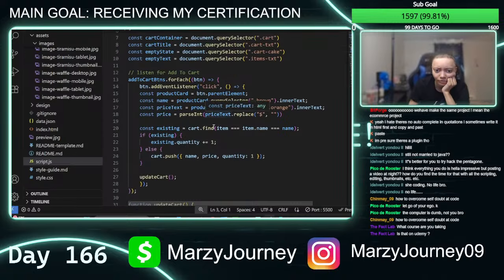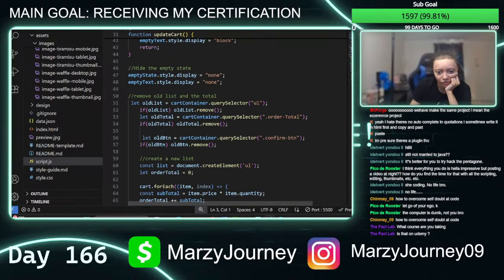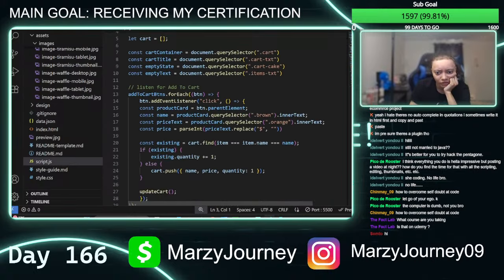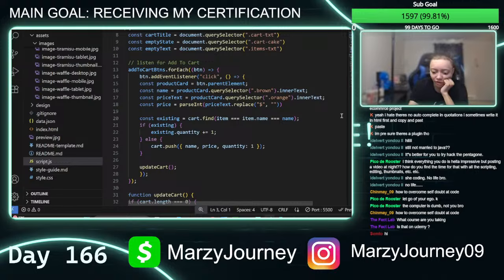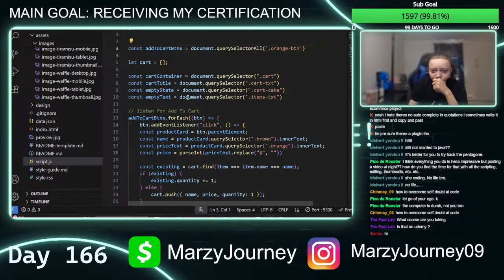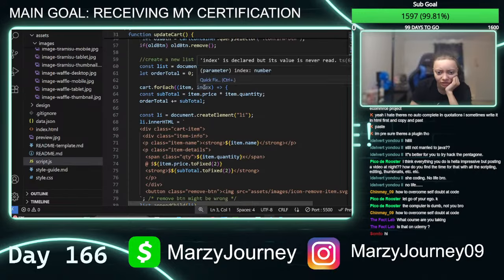Item. Because I see exactly what they're talking about. I just don't know where I'm supposed to. I see exactly what they're talking about because I don't even personally see item declared. So I have no clue. Item.name. I don't know where I'm supposed to. Oh, and I never even used index.